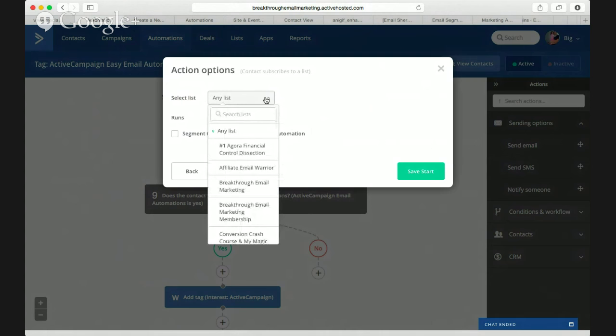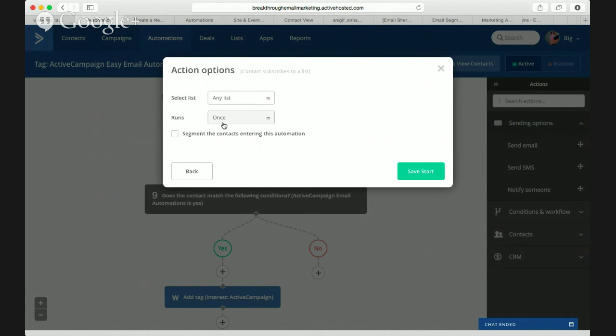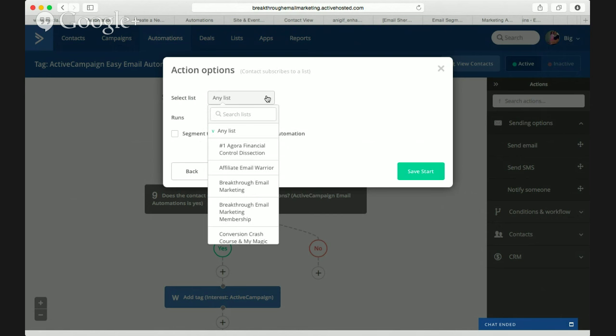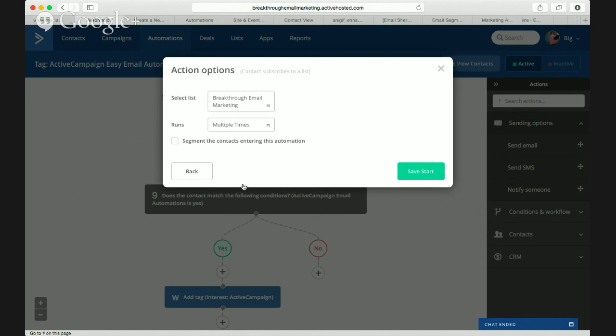So I can say Breakthrough Email Marketing, or I can just say any list. It doesn't really matter. And I only want it to run once. Actually, I want it to run multiple times because they might be signing up for another show and then finally to this show. So I'm going to select Breakthrough Email Marketing Show multiple times. I want them to always check.